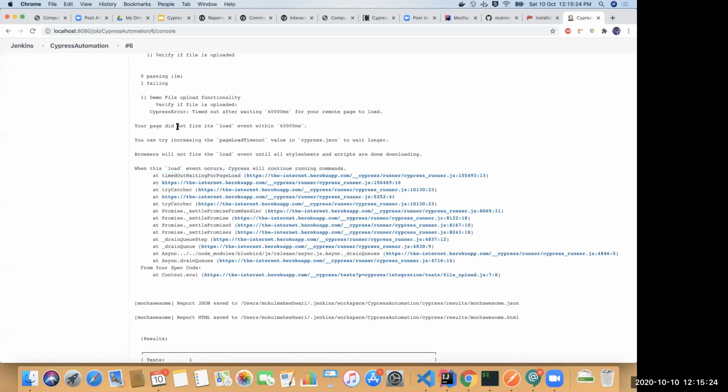So yeah, here it's showing that load was not taken.